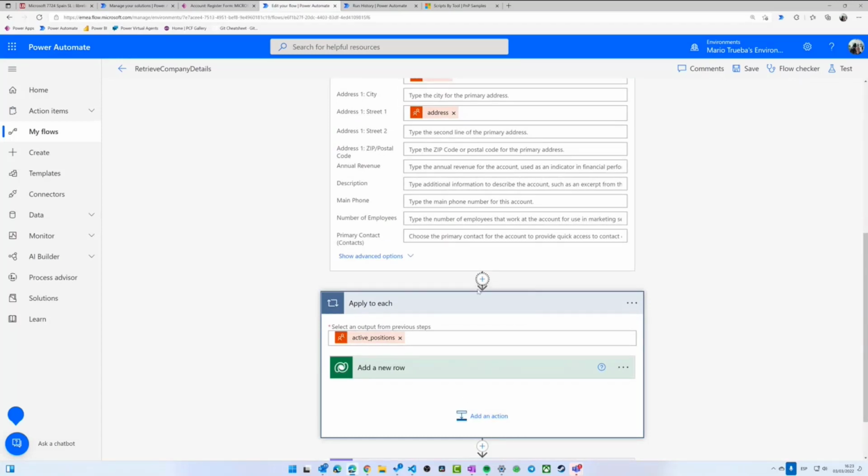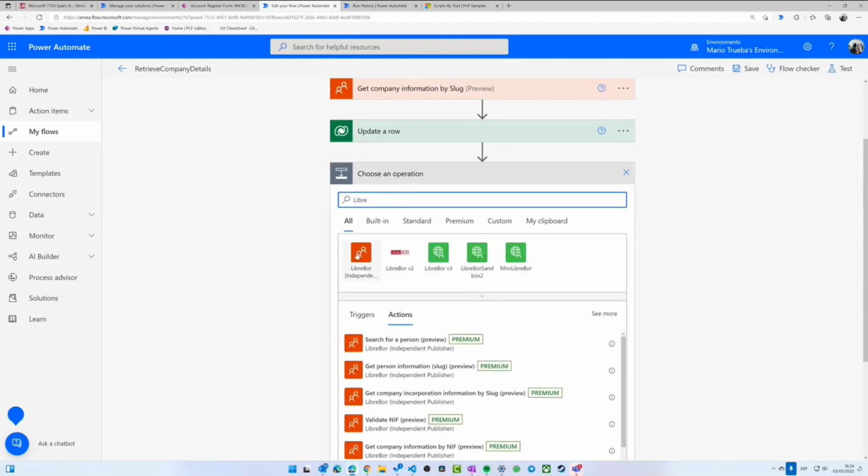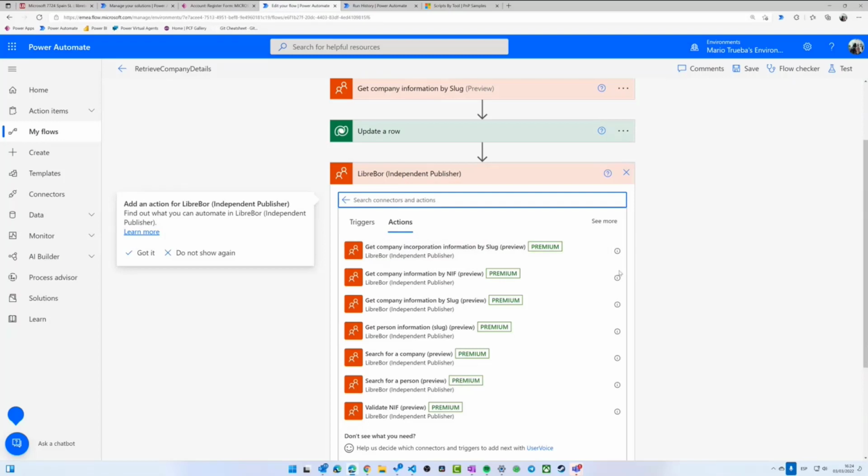Let me show you some of the other actions that we have on LibreBor before I jump into the DNI validation. Over here, you can see that we can find company information by slug, which is the one I use, or by NIF, which is the ID number of that specific company. We can also get person information. For example, if we search for Amancio Ortega, who is the owner of Inditex, or Zara and Massimo Dutti, we can get information on that person and which companies he owns. And the other thing is to validate the NIF, which I'm going to show you in a second.